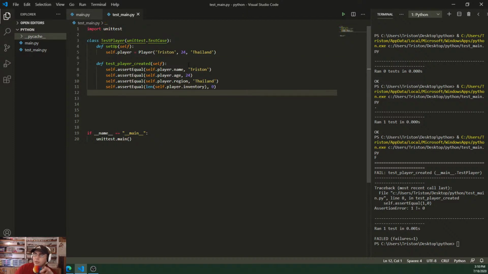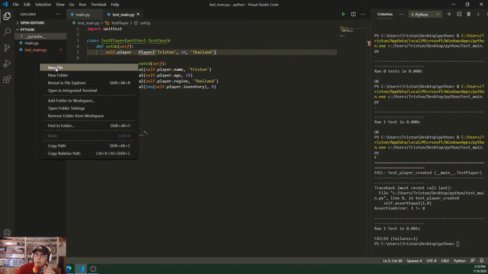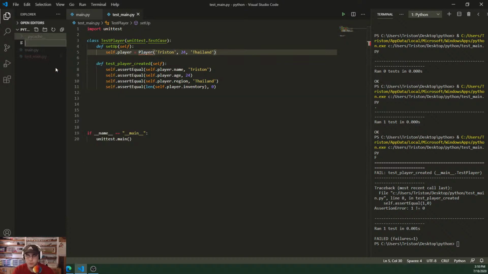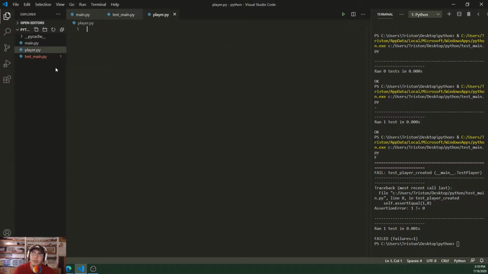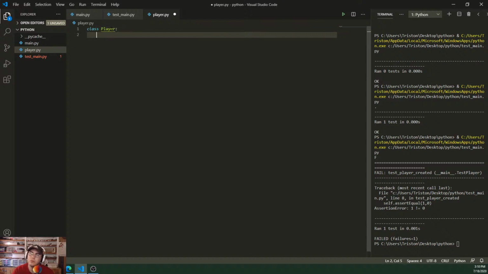Actually, I should get an error first before a fail. Yeah, see right here, error. Boom, player's not created. So we're going to have to create a player. So let's do player.py. Alright, in here we're going to say class Player. Boom. def __init__ self. It had a name, age, region, and inventory. Inventory was empty.